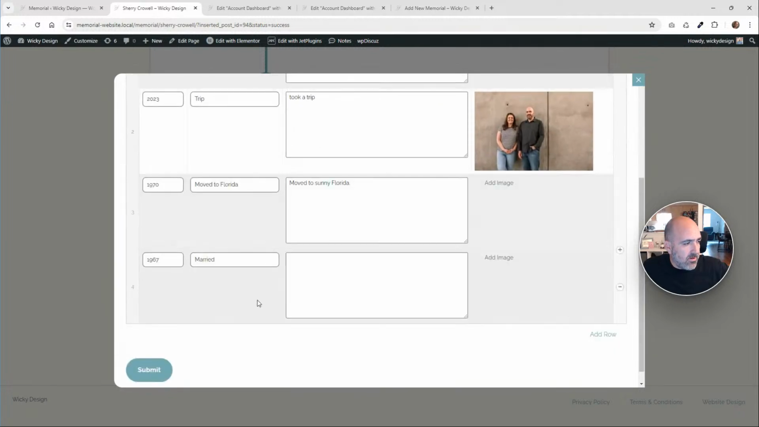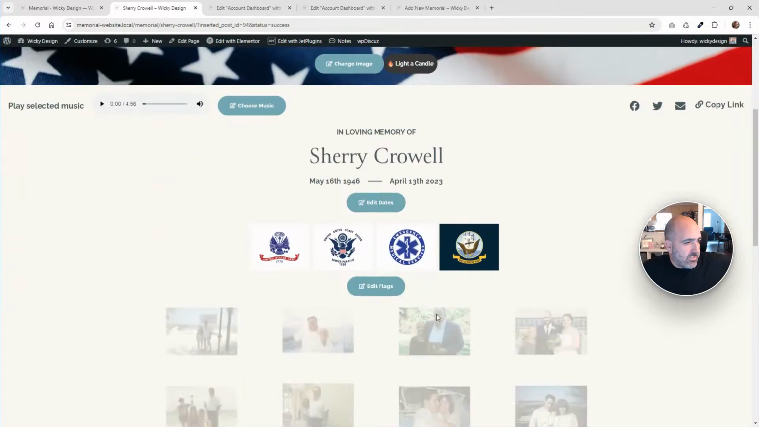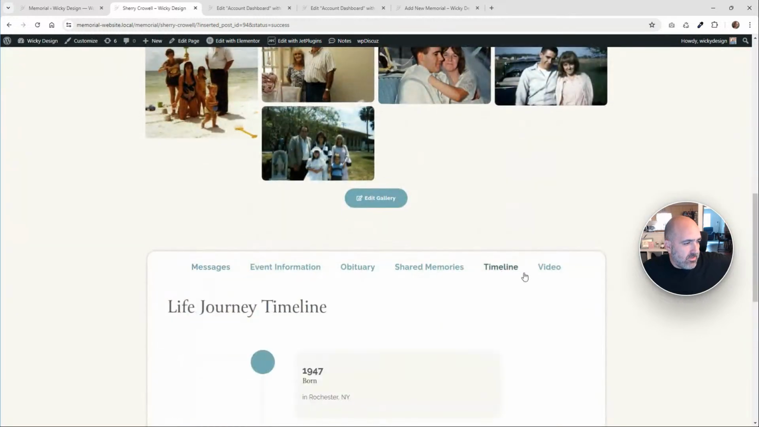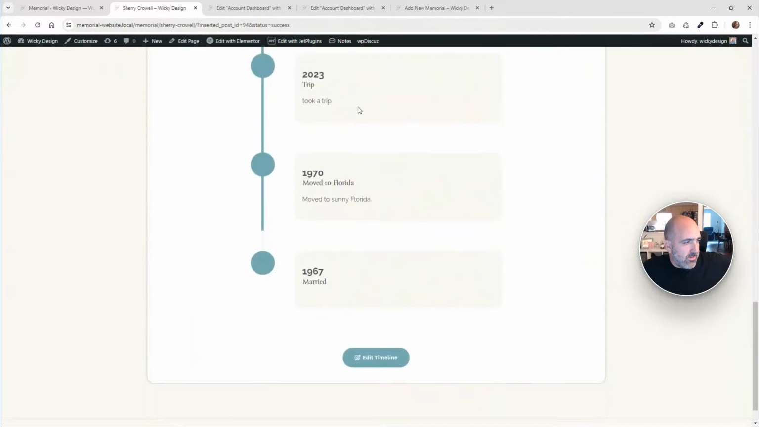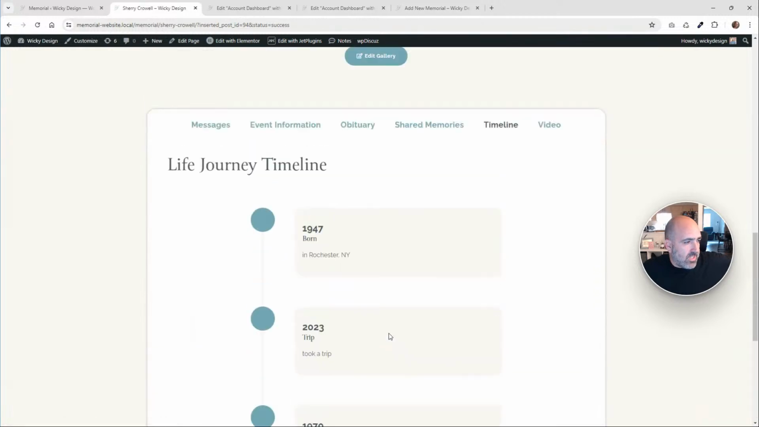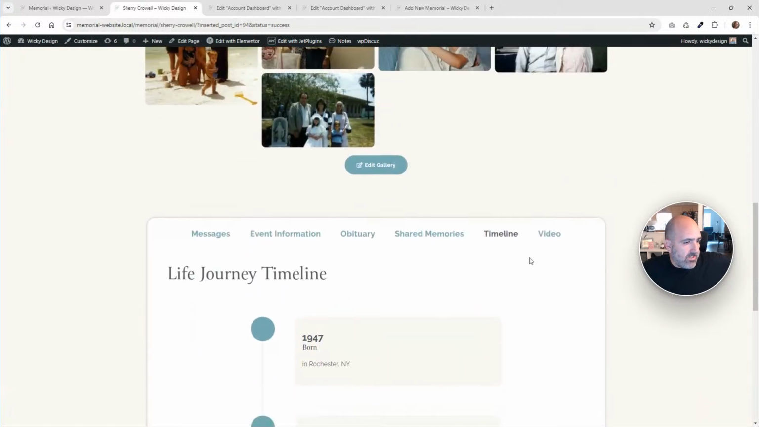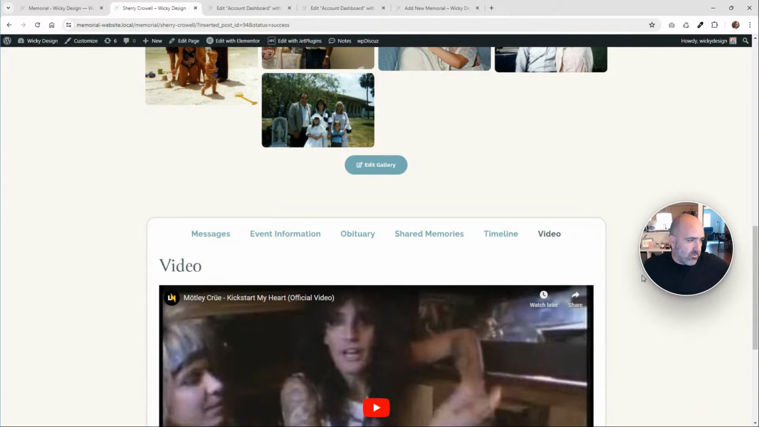So if I go up here, hit submit, I can change that date. This was a really cool feature. I really like the fact that you could use this, and this was all done inside of Jet Engine. So now you can see right here, took a trip. All right, so that's a little bit wonky. I need to figure out why that worked, but I know it was working before.